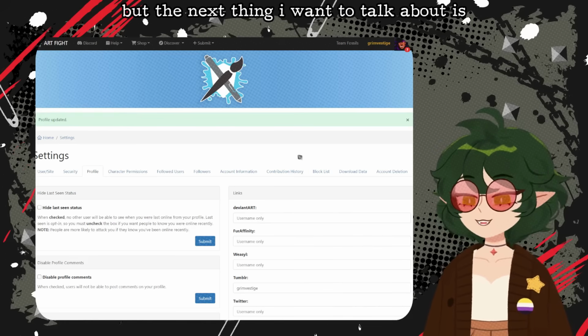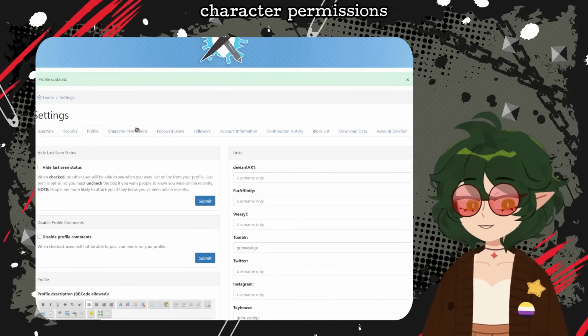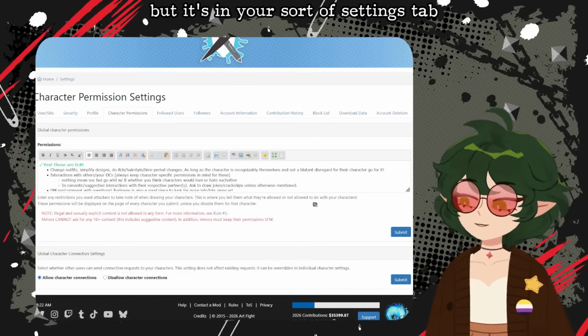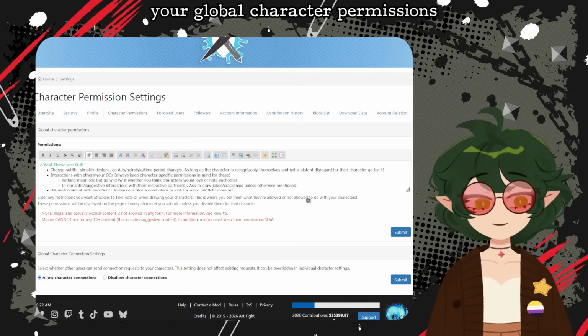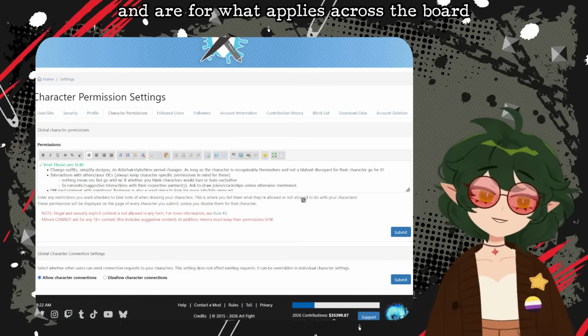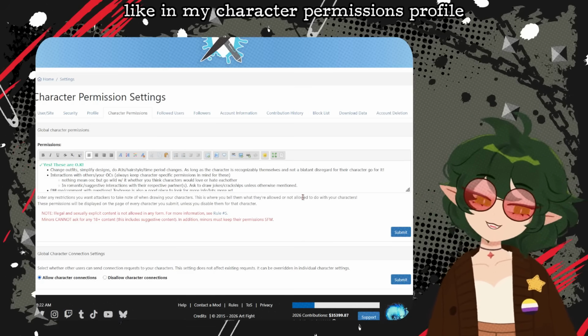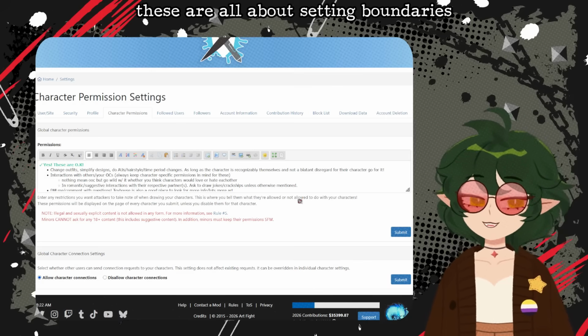But the next thing I want to talk about is character permissions. This is a little bit of a side note, but it's in your sort of settings tab, so it's worthwhile to visit. Your global character permissions show up on every single one of your characters and are for what applies across the board. Like in my character permissions profile, these are all about setting boundaries.